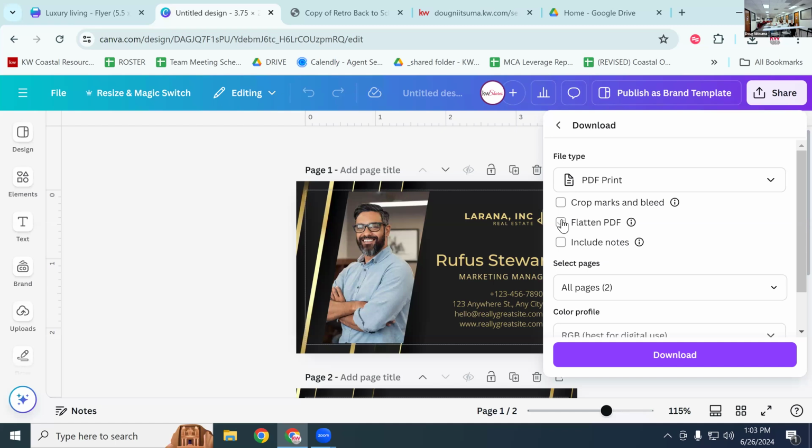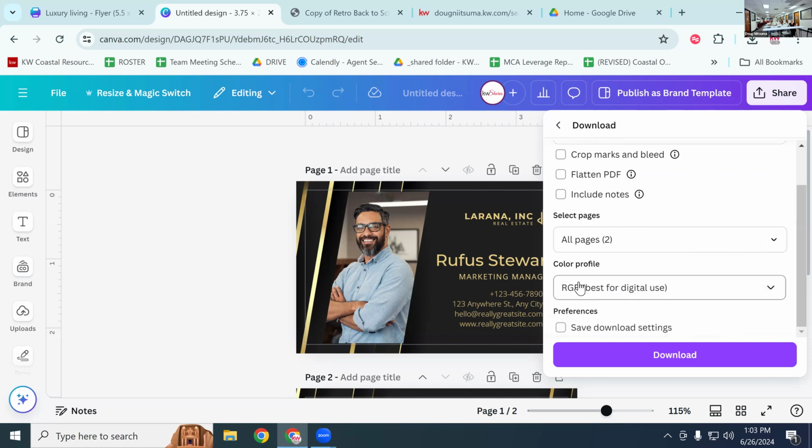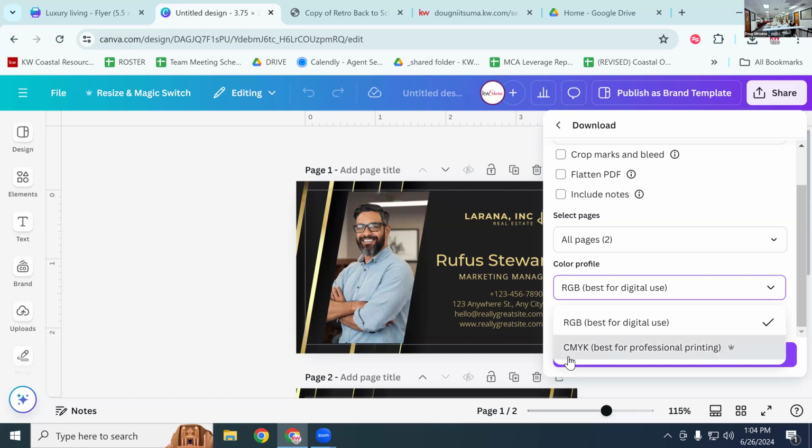So all of the elements of this are going to be flattened, and make sure it's PDF print. And then you'll see this color profile. So RGB is best for the computer. The computer only has so many pixels, so everything looks good. But if you were to take that same design and print it, it could be blurry. So you don't want RGB, you want CMYK.